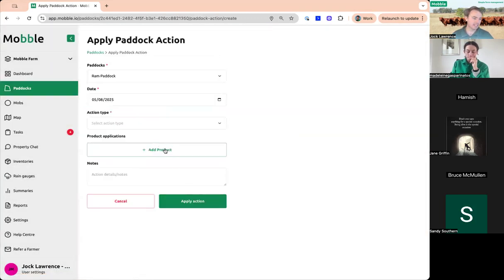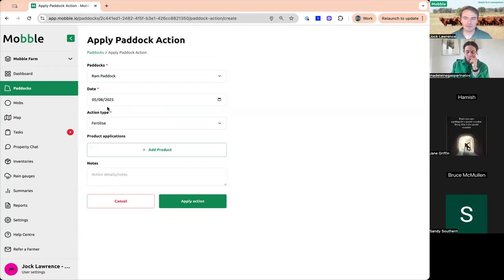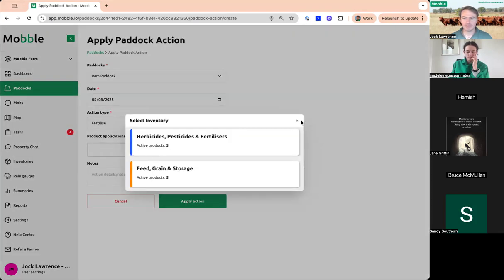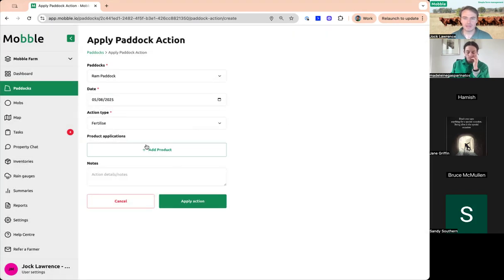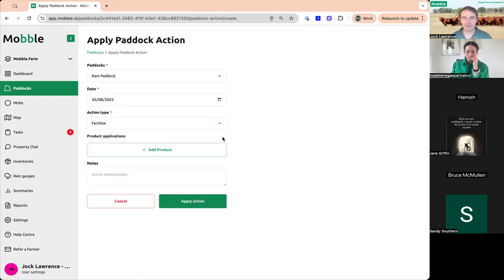So it could be a spray like Roundup for the paddock. It could be applying a superphosphate, like a fertilizer, and you add all that product there, and we're recording that product usage over time, for example. So just noting that there. The reason I'm bringing this up is because you can customize this list of what sort of records you're creating on that paddock there.